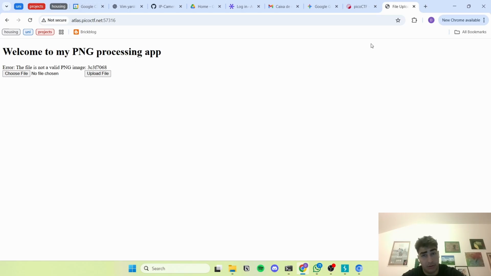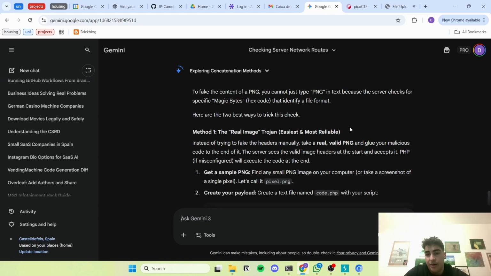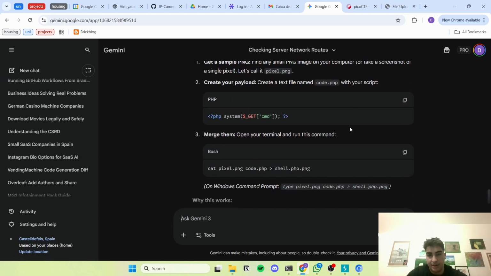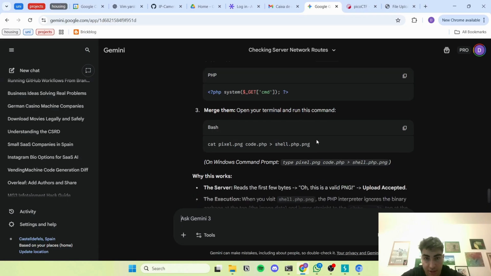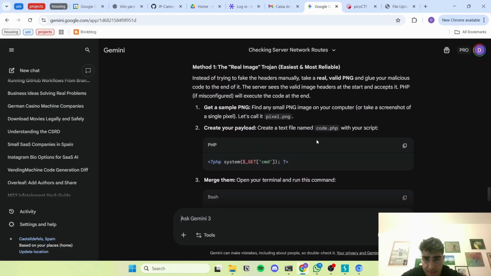I know that I use AI quite a lot. I personally see it as a good thing, right? It's just faster, and these are the type of things where I don't know how to fake that an image is a PNG. That's something I'm learning. So let's check it out. Get a sample PNG.